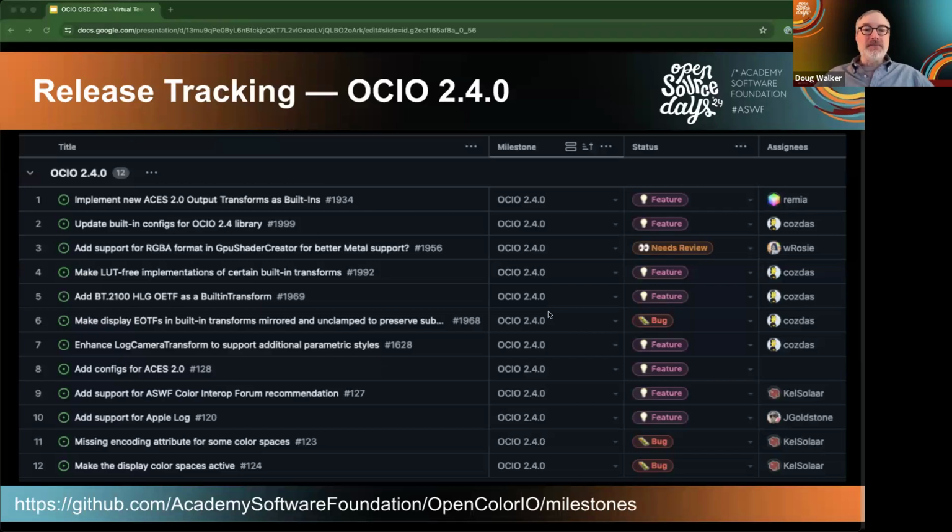For people who are interested in a more granular look at what's going on, like individual tasks that are being worked on, we've created milestones in GitHub. So we have, for example, a milestone for the OCIO 2.4.0 release that has the issues that we're anticipating being part of this release. You can see the progress of individual things. I've put the URL to this down at the bottom of the page for you.